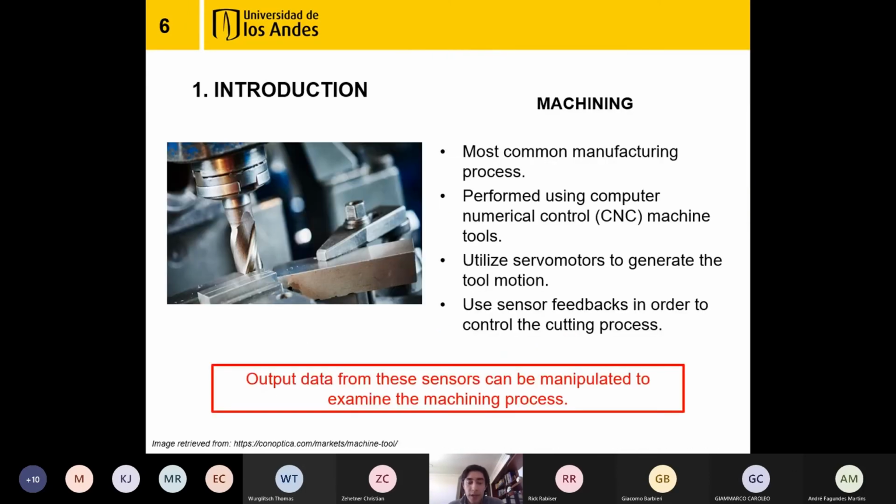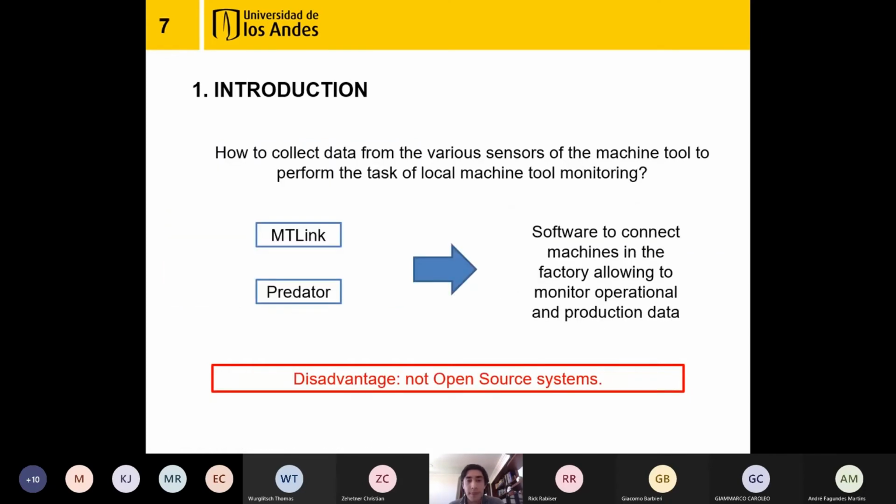Currently, a big percentage of machine production, which is the most common manufacturing process, is performed using CNC machines. These machines use servo motors to generate the tool motion, and they also use sensor feedback in order to control the cutting process. In this way, the output data from these sensors can be manipulated to examine the machining process in general. Now, the question and one of the challenges is how to collect the data from the various sensors of the machine tool to perform the task of local machine tool monitoring.